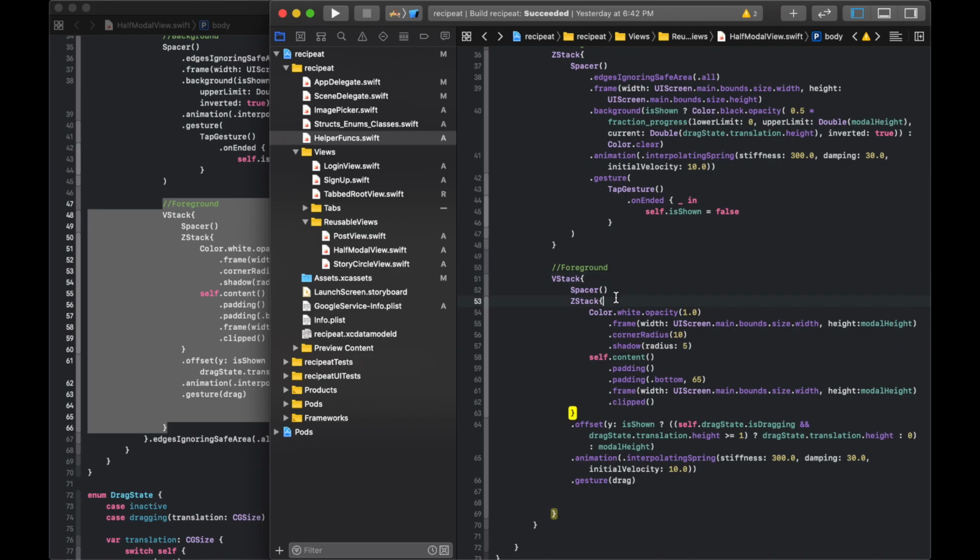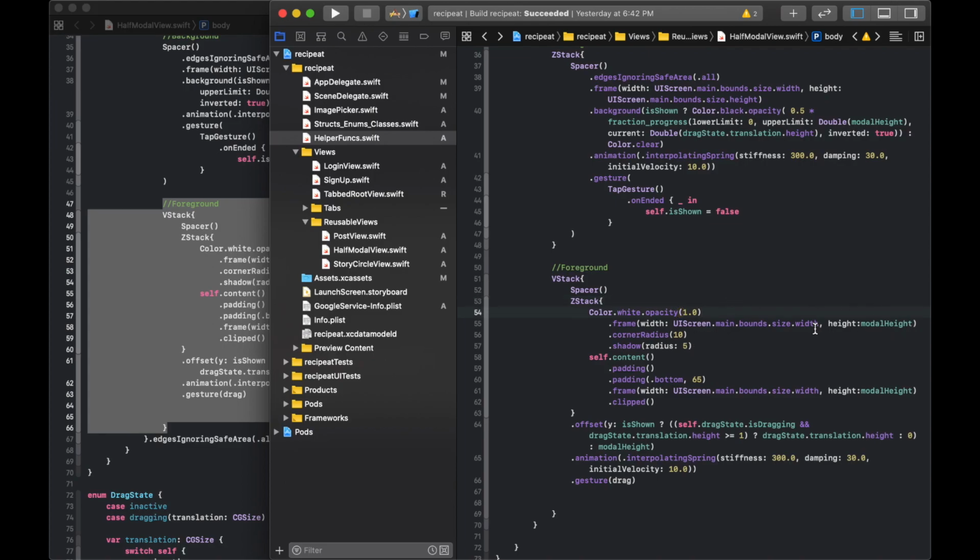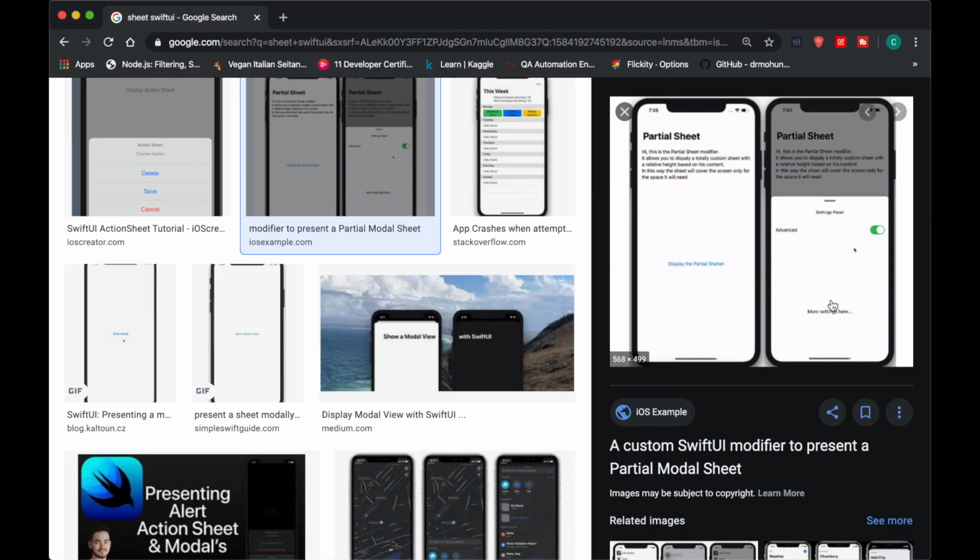So there's a spacer, and underneath it there is a ZStack, and this ZStack contains this white background with a width of the screen, right here to here, and a height of the modal height, which in our case is the default value of 400.